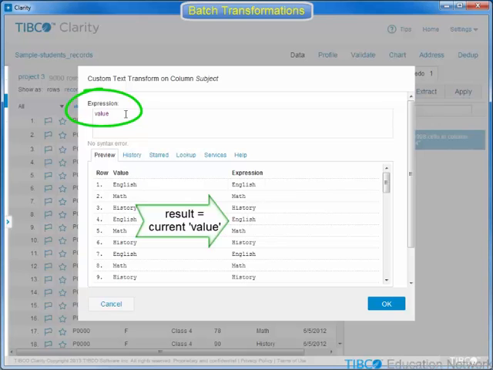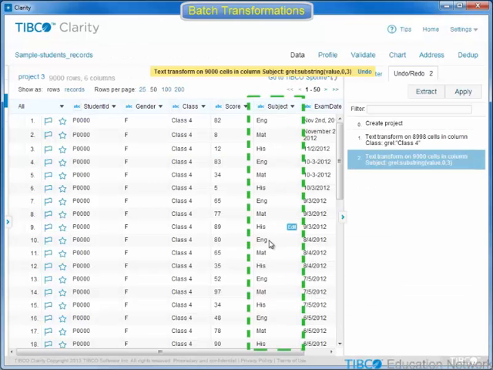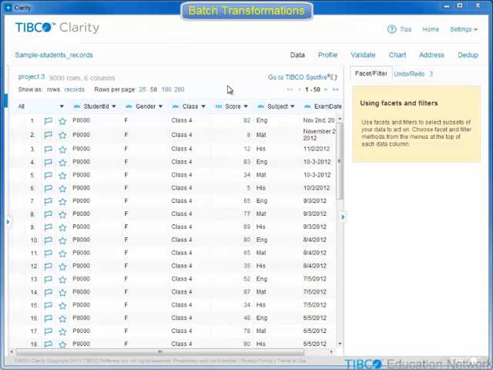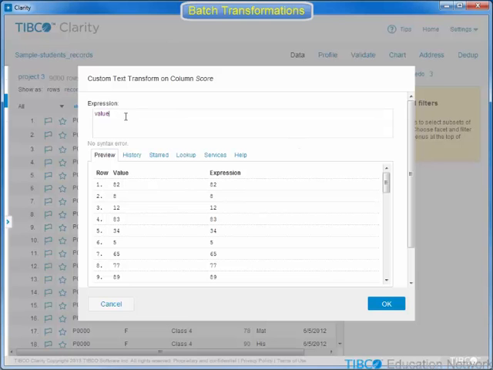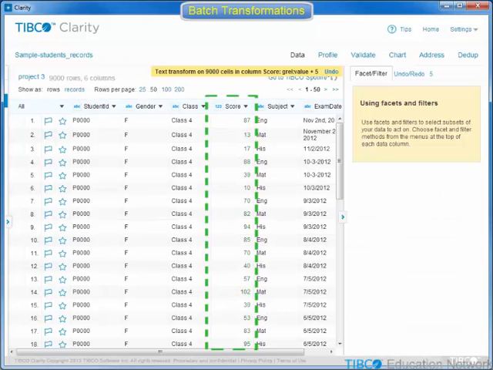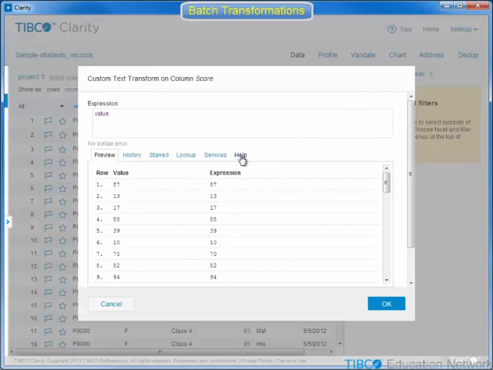Here we'll change the expression so that the new value in the Subject column will be set to the first three letters of each original entry. For a numeric column example, we create an expression that will add 5 to every value. Syntax information regarding how to define your expression is found in the Transform Dialog Help tab.